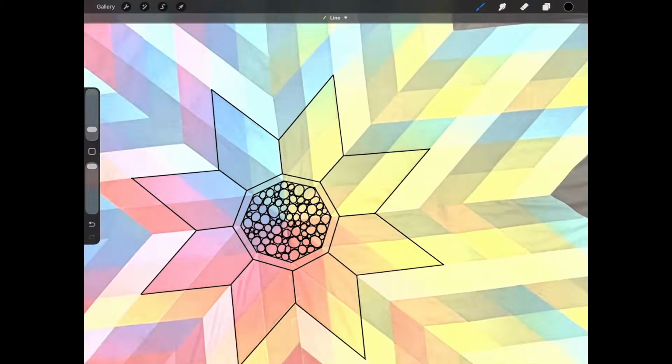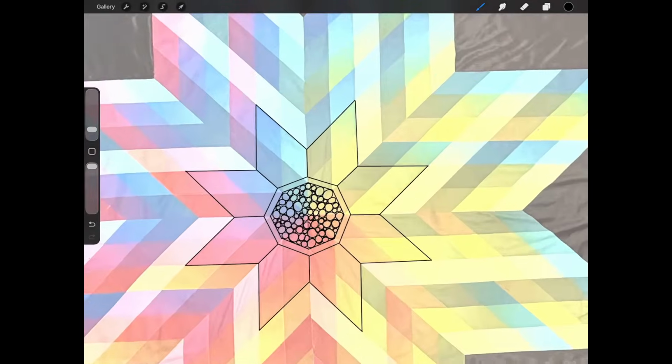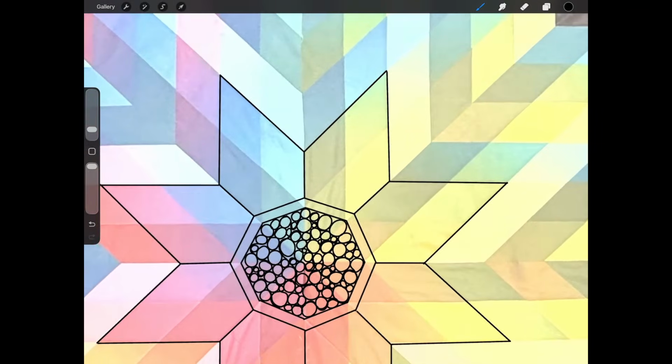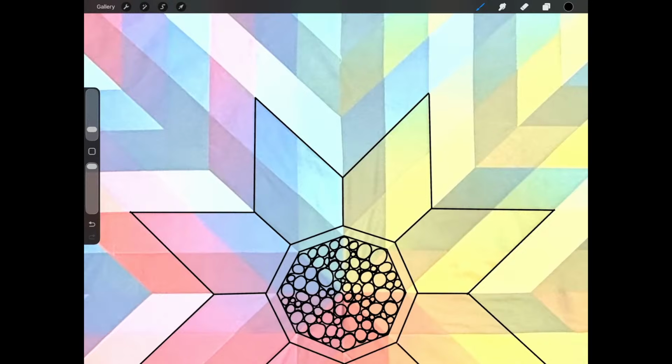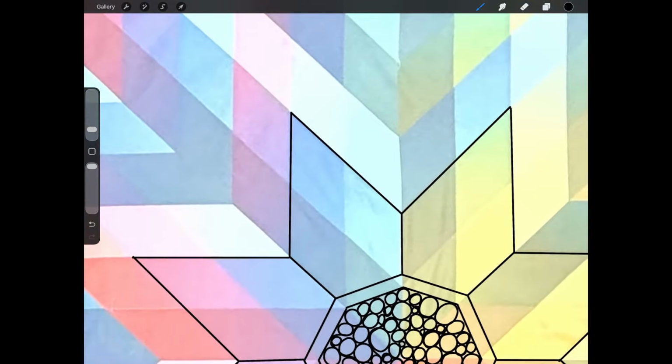Okay, now see how I've got this nice pretty flower shape here? I wonder what I could do in here. I think I also want to do a small echo. Oh, whoops, I didn't go far enough.